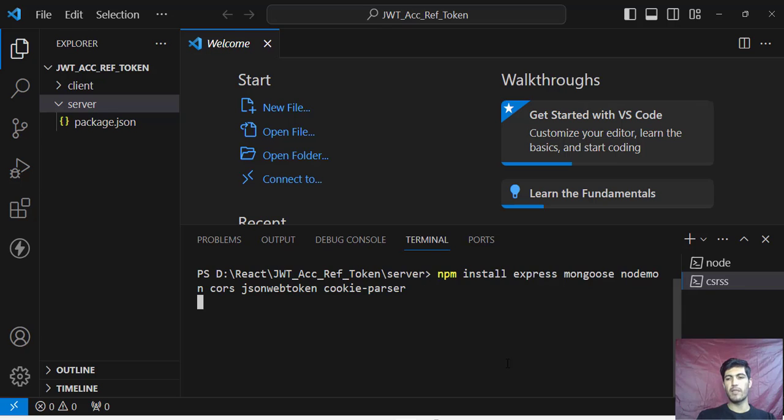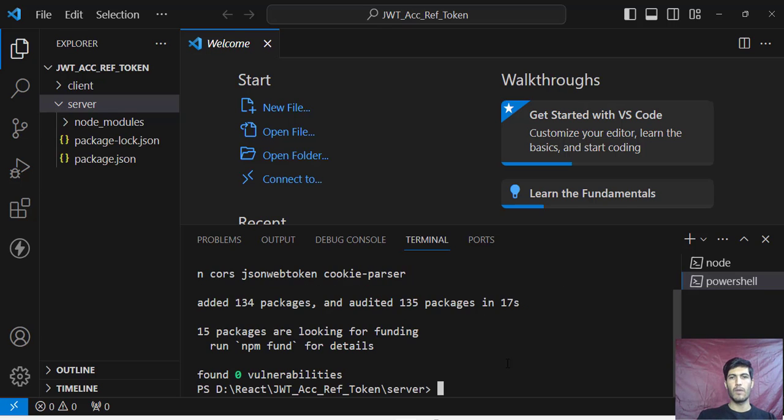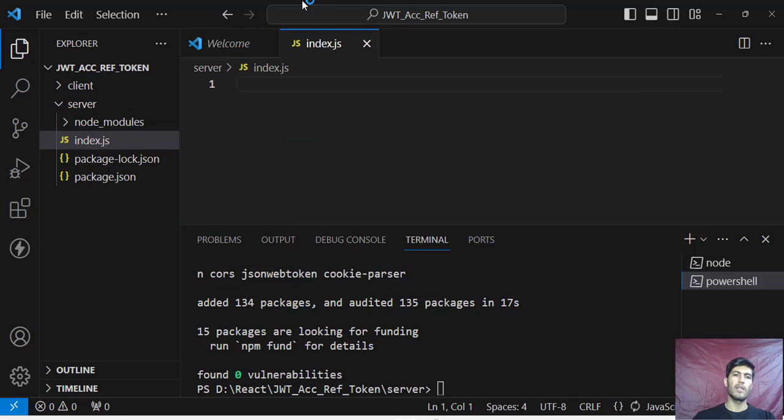Press enter. So we will install all these packages. Yeah, the packages have installed. Now let's create a file inside this server folder. Okay, so we will name it index.js. So inside this index.js we will write all our code.